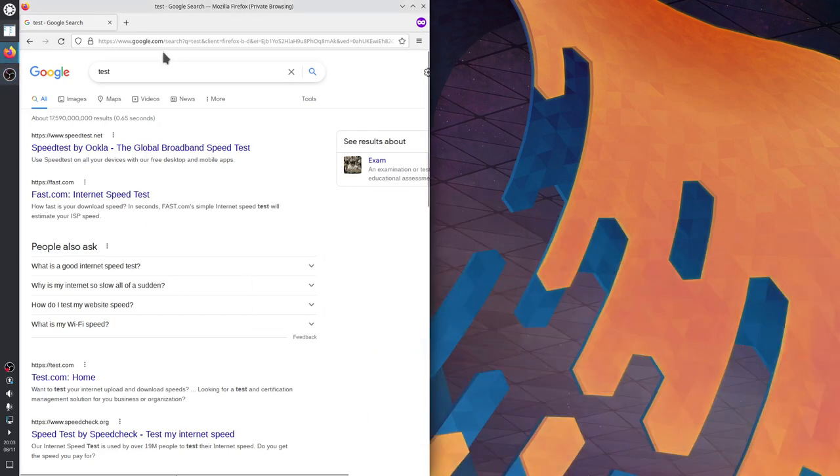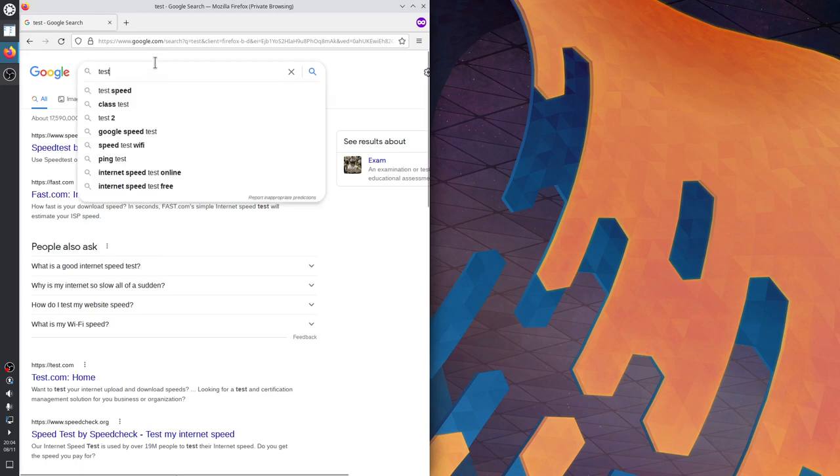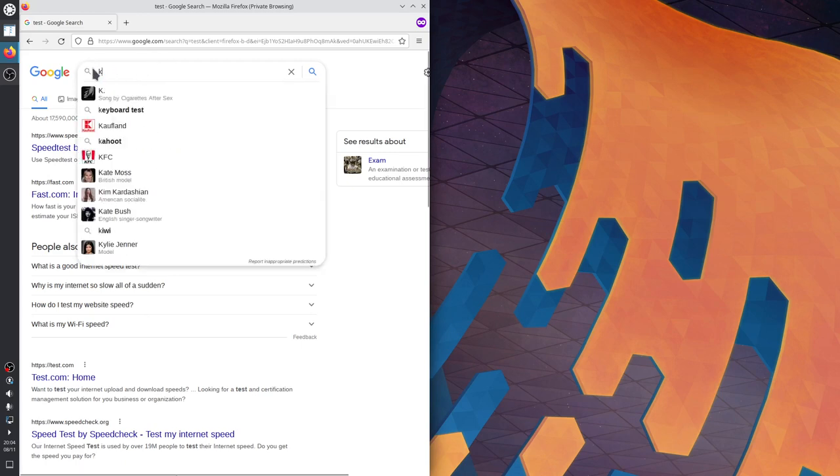Hello, today we are going to talk about how to install KDE Neon in a Virt KVM QEMU virtual machine. And then we're going to install an RDP server, xorgxrdp, and connect to that machine using an RDP client. So first of all, what is KDE Neon?